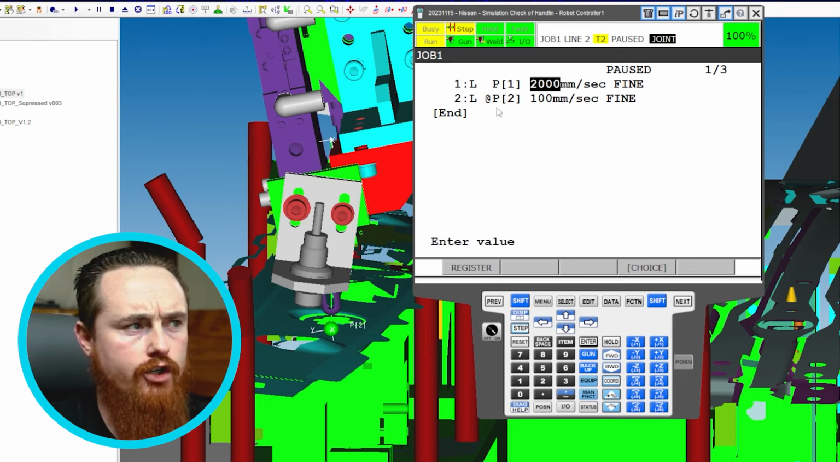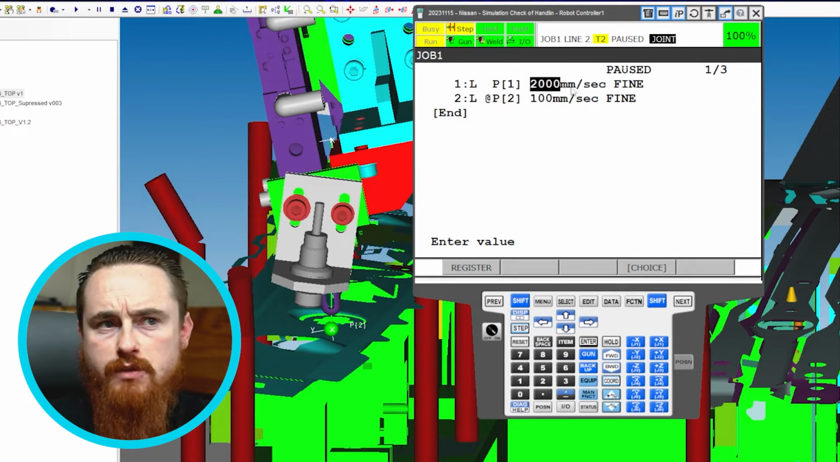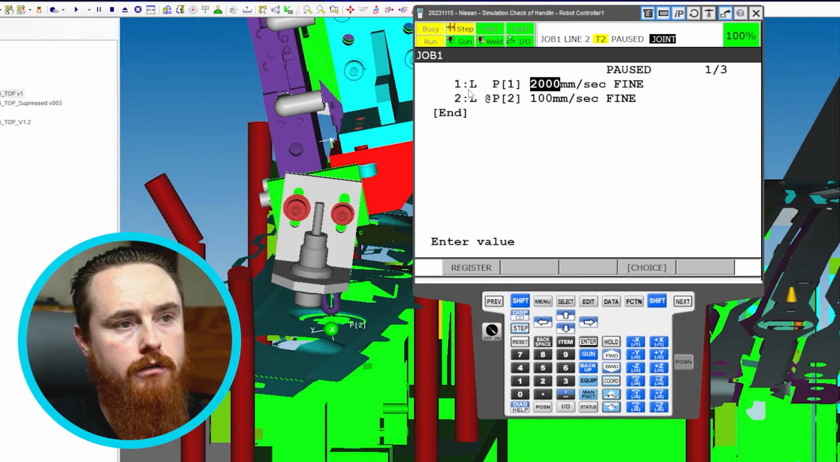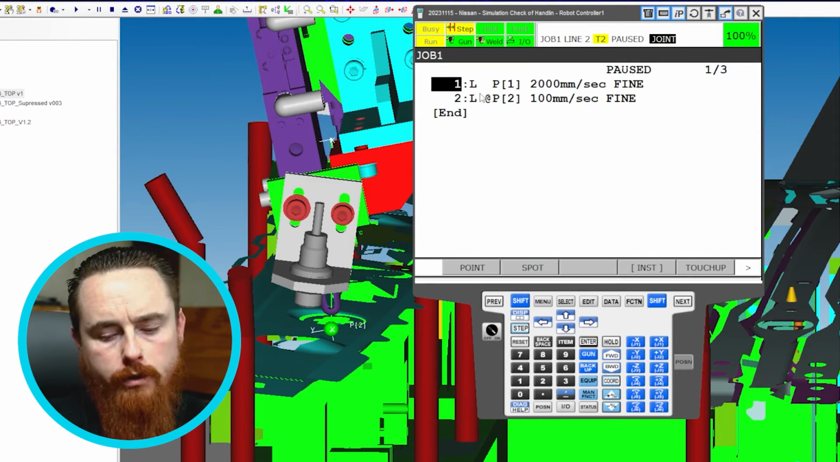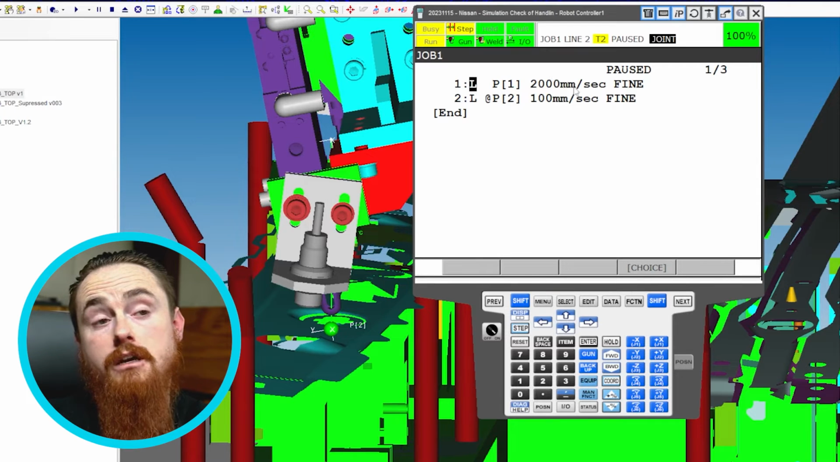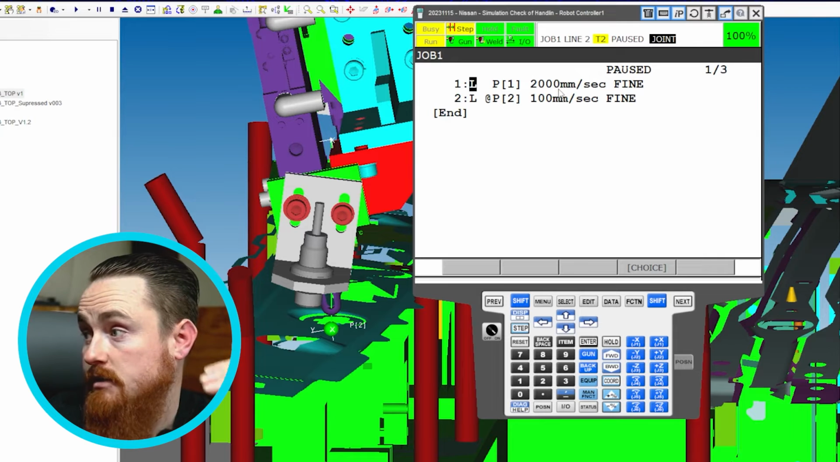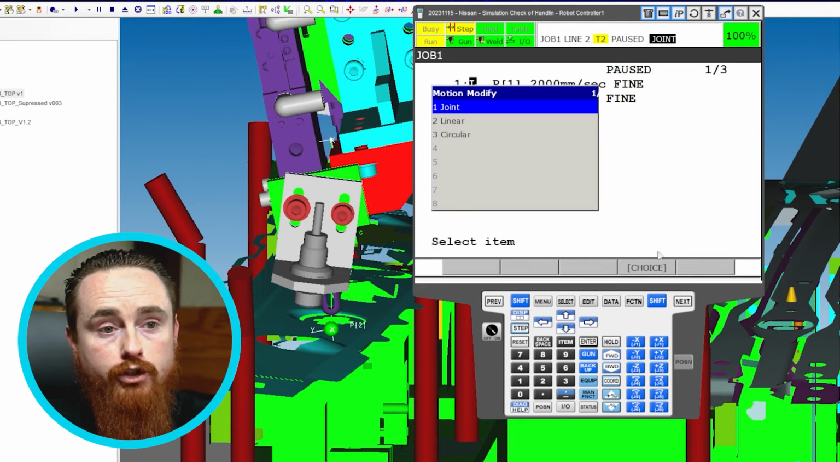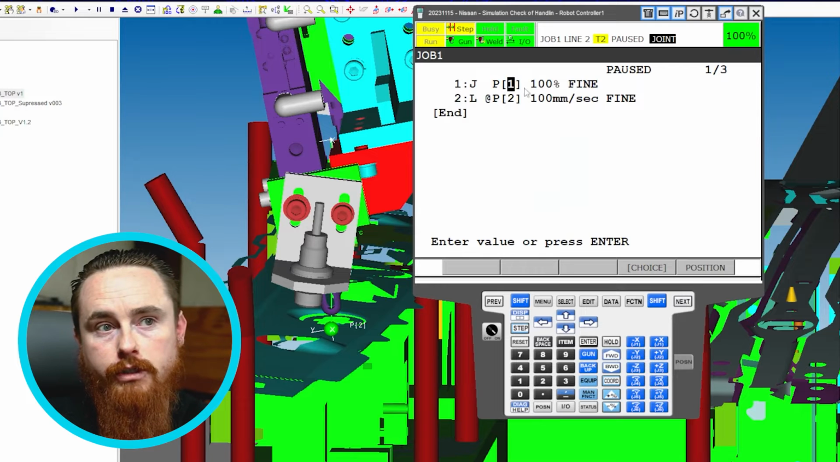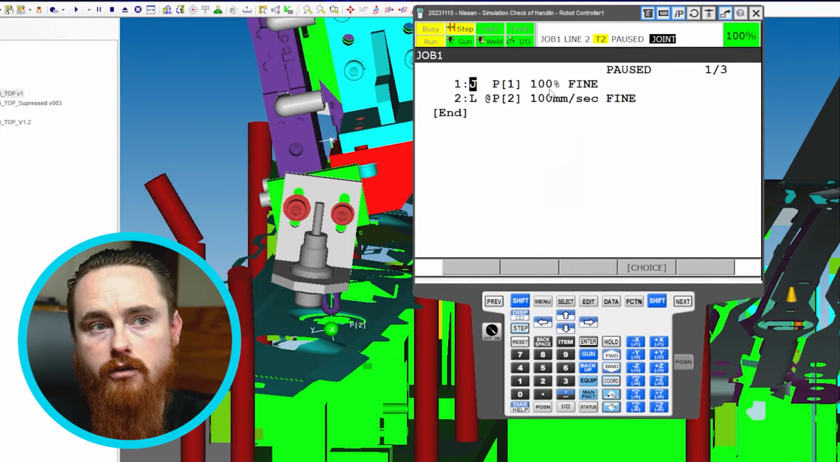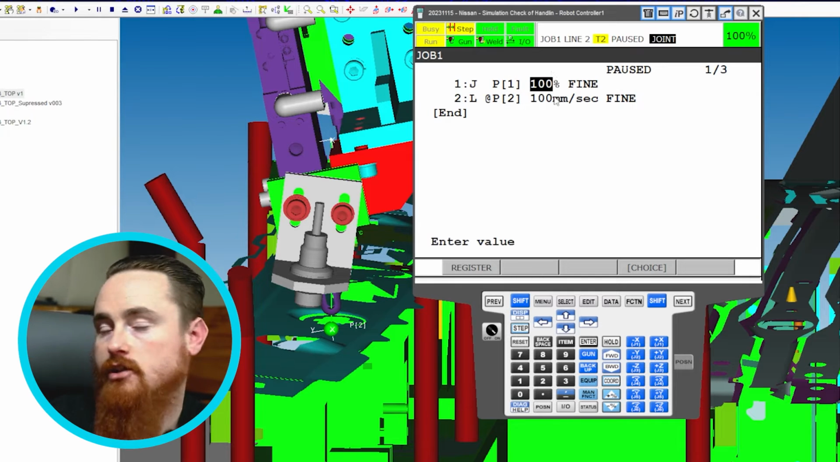One last thing to touch on with positions, speeds. Just keep in mind this is where you can change your speeds. Whenever doing a linear movement, these will be millimeters per second. And whenever doing a joint movement, they'll just be a percentage. So is it running at 10% speed, 50% speed? I'll just switch that real quick. Switch this position to a joint. So now see how it's a joint position now. And then your speed is 100%.